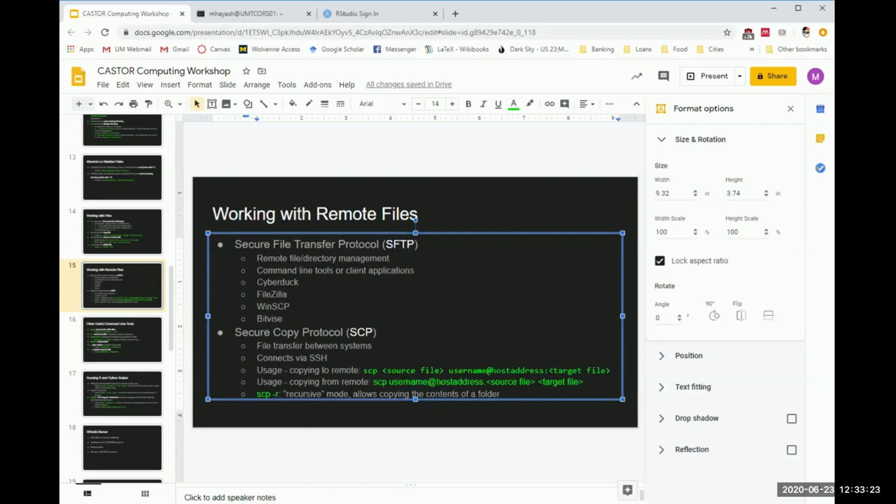So this is the remote system that you want to access, and then the file, colon, the file directory, and then space, the target file on your local system or where you want to send it. So the syntax here is exactly like the copy syntax, except it has this extra little thing to tell you what the remote system is.